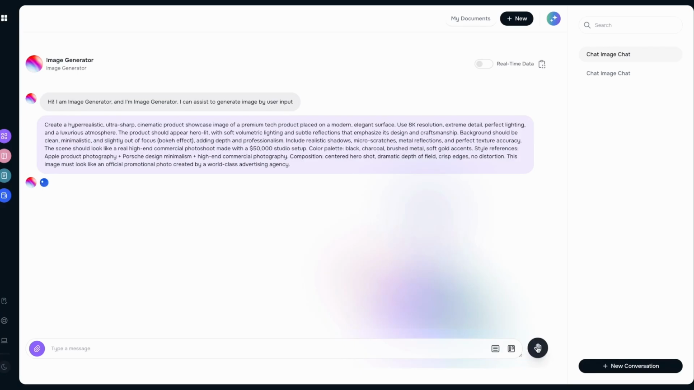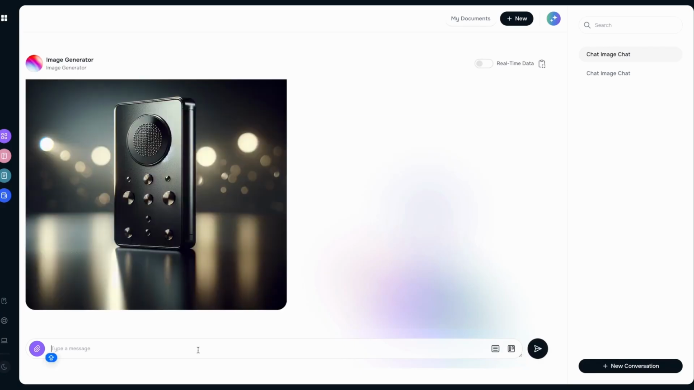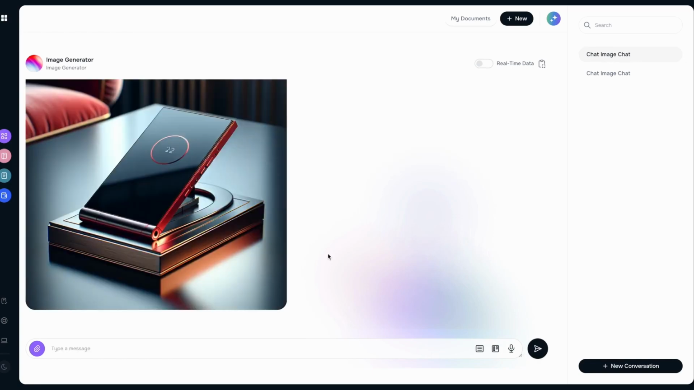And then in the same conversation, we're going to be able to chat with it and ask for modifications. Let's ask it to make the product red. And it's going to pick up on all of the conversations that you have, and it's going to improve the image with every prompt to make sure that it's something that you are looking for. You can even add your own images and have Nano Banana edit those.